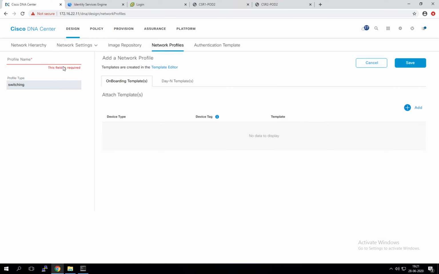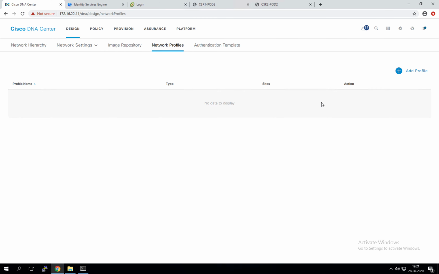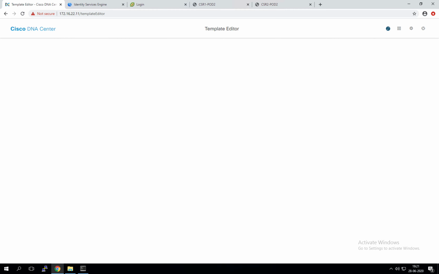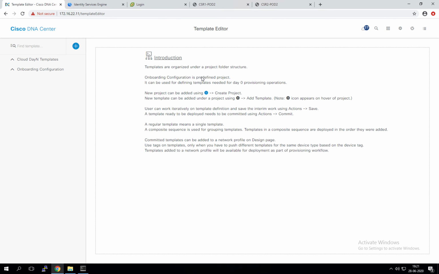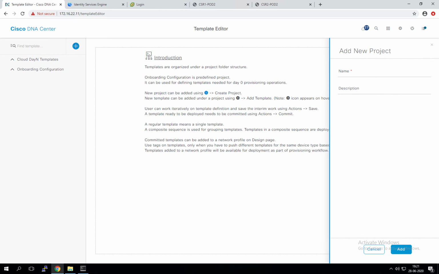All right, I think I missed out one part. Before actually creating a network profile, we will have to create a template, which will be used by the network profile to configure. For that, we'll have to jump quickly to the template editor. Let's go to the template editor, onboarding templates, and this is good. Let's click on add. This is where you create the project. The first time you do this, you have to create a project so you can put all your templates under that particular project. Any name you can give. I'm going to give it as switch templates.